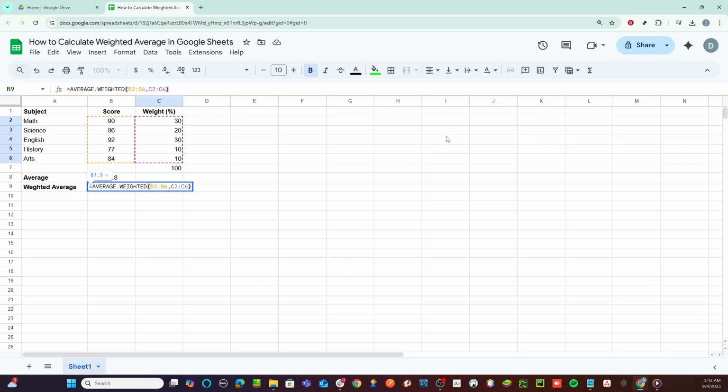Before we move on, let's pause to understand what's happening here. The range B2:B6 is where your data points reside, while C2:C6 contains the weights. The AVERAGE.WEIGHTED function calculates the average after adjusting each value according to its weight, offering you a more accurate measure that accounts for their relative importance.